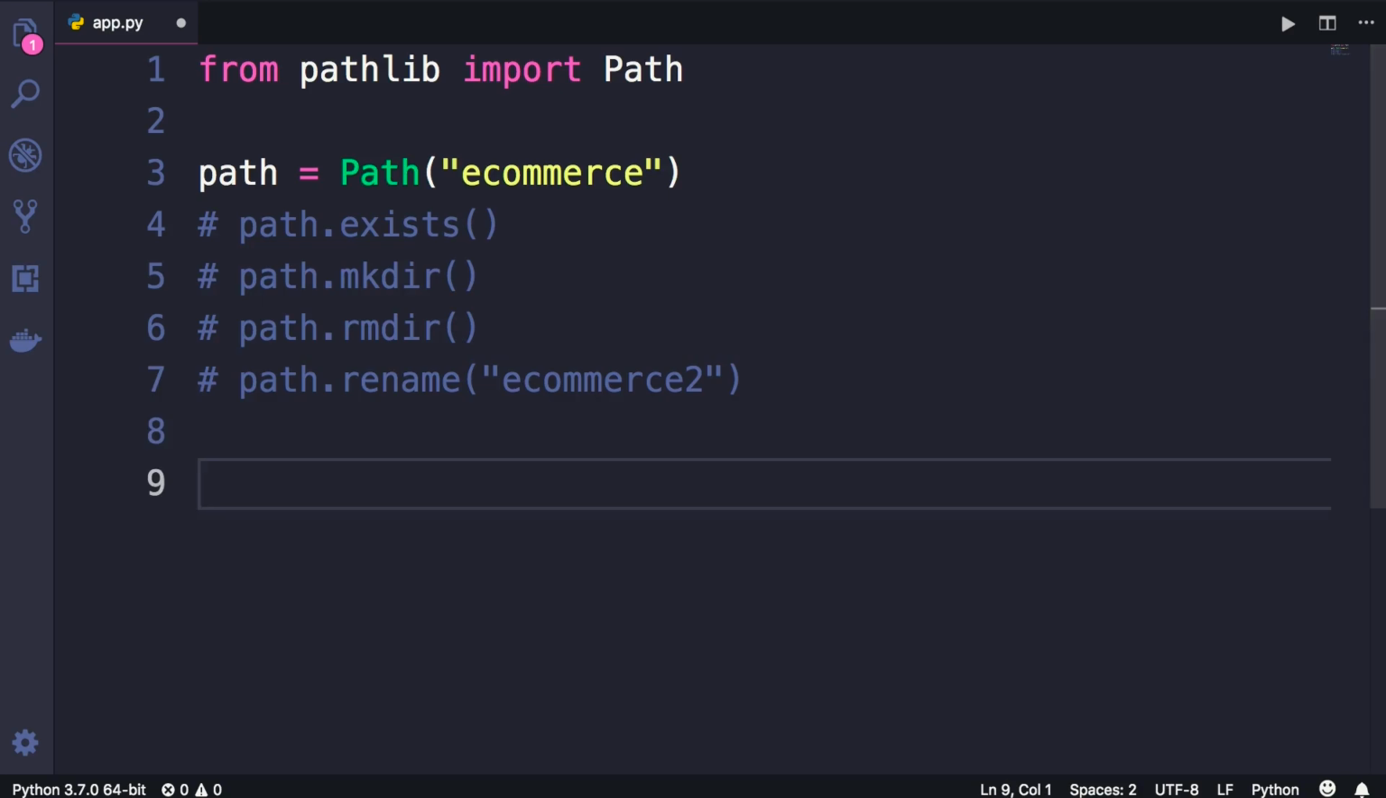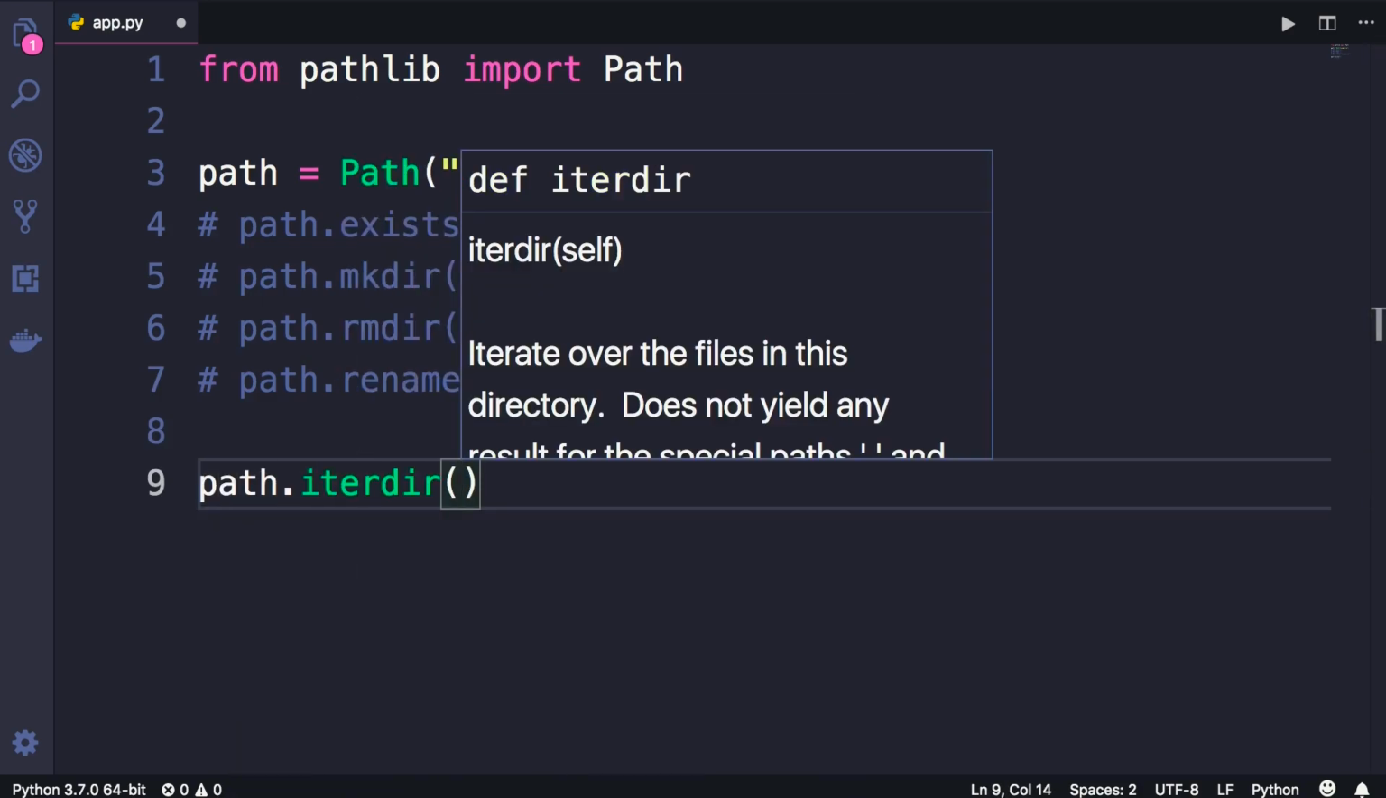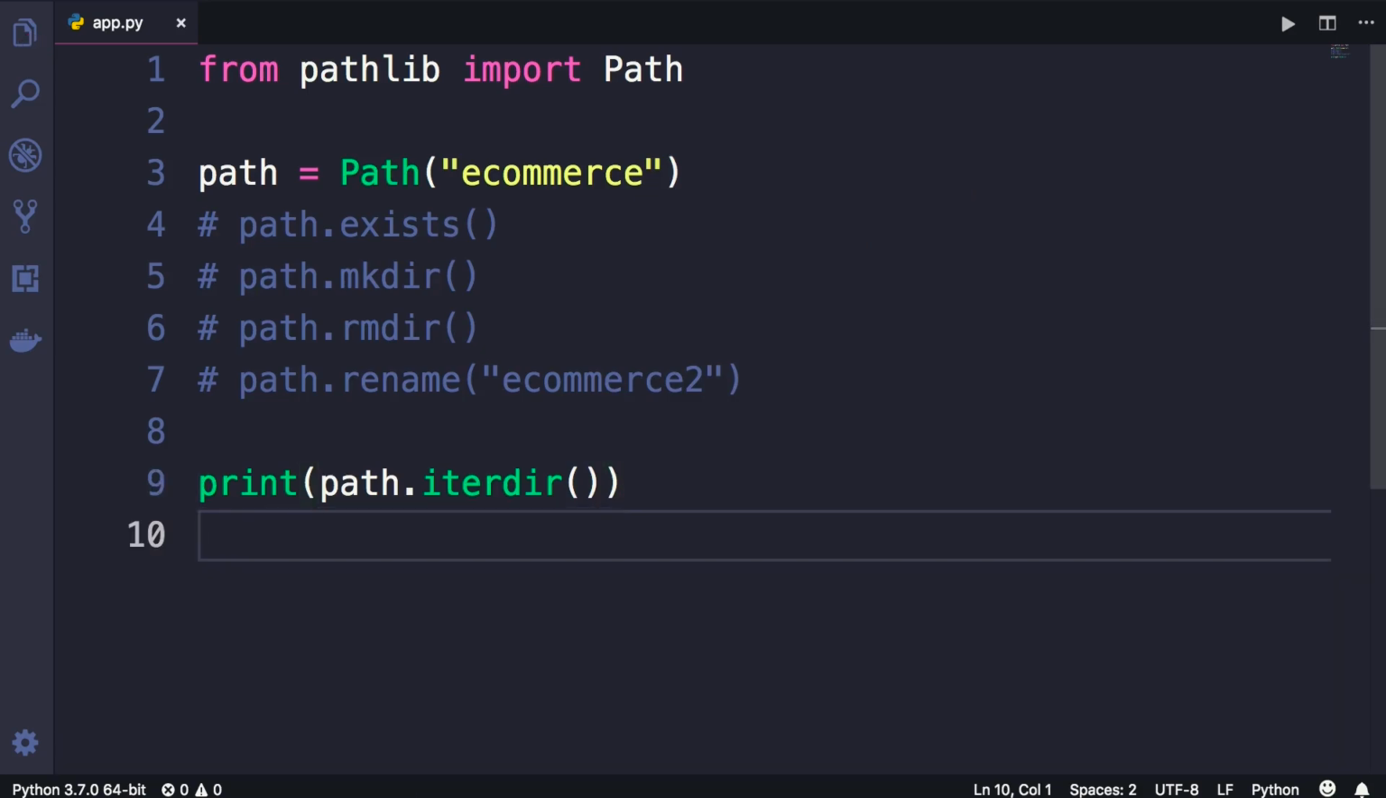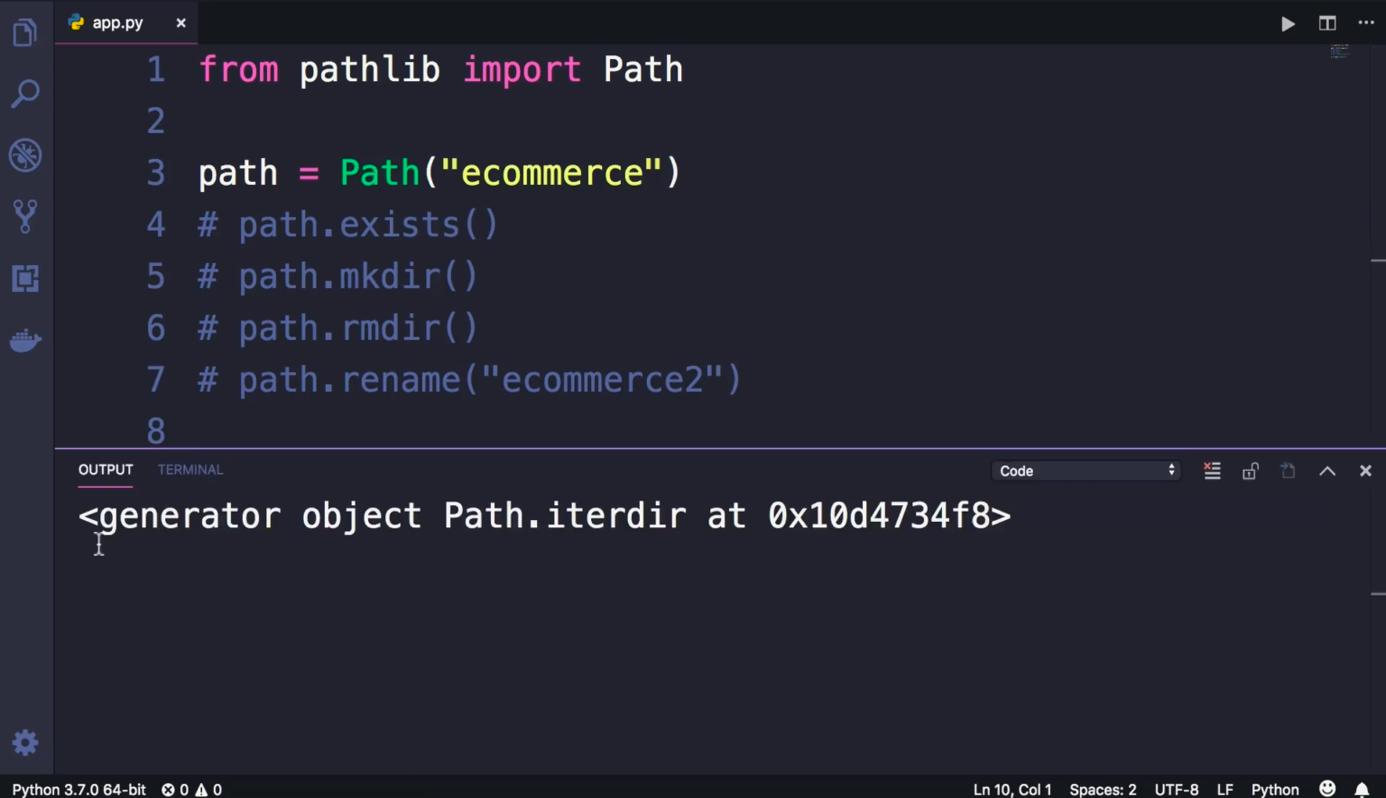Instead, we're going to look at another method that is iterdir. With this method, we can get the list of files and directories in this path. So let's print the result and see what we get. We get a generator object. Remember generator objects? A generator object, as the name implies, returns a new value every time we iterate it.